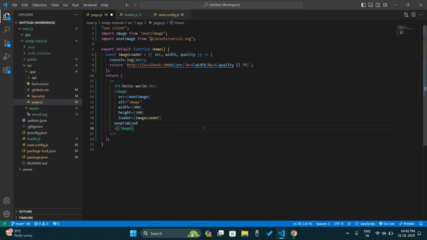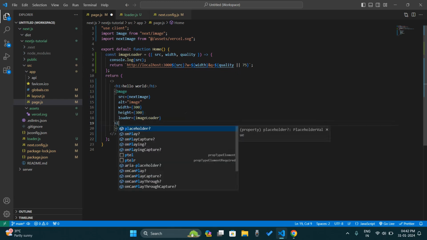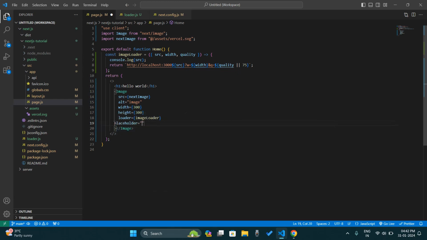And we have another thing, that is placeholder. This placeholder has three values. One is empty. By default it is empty, so it will show an empty blank space in the placeholder. And another one is blur. So when we use blur, there will be a blurred image for the placeholder.